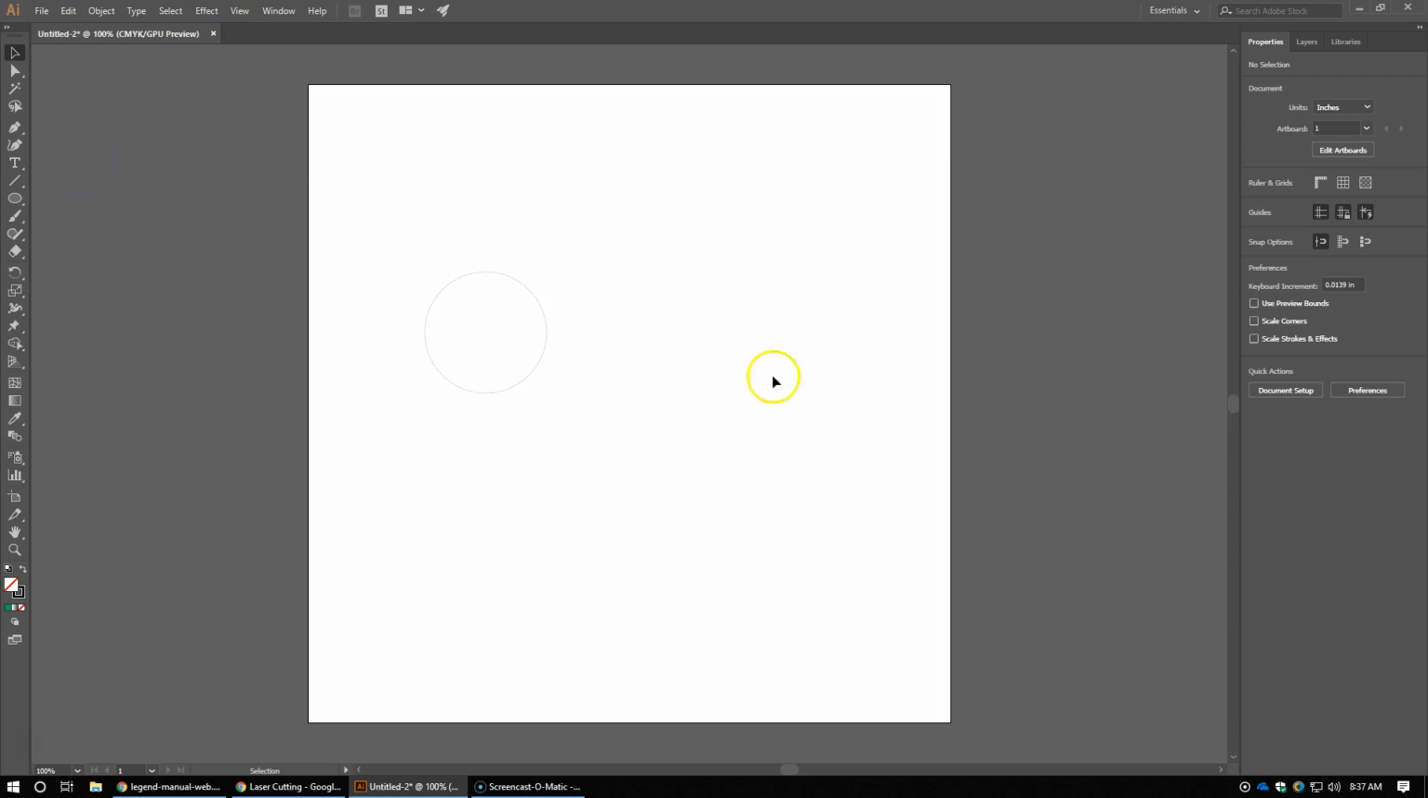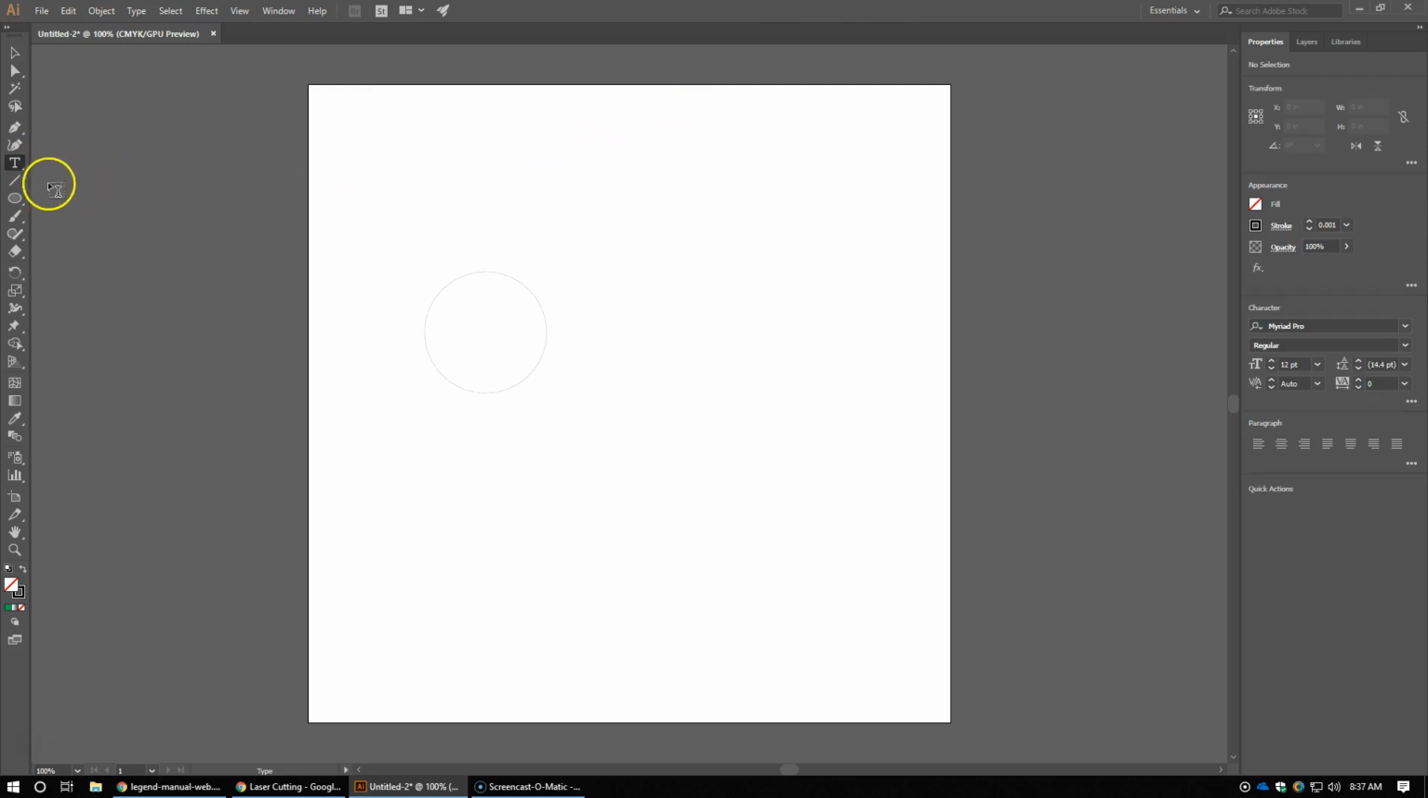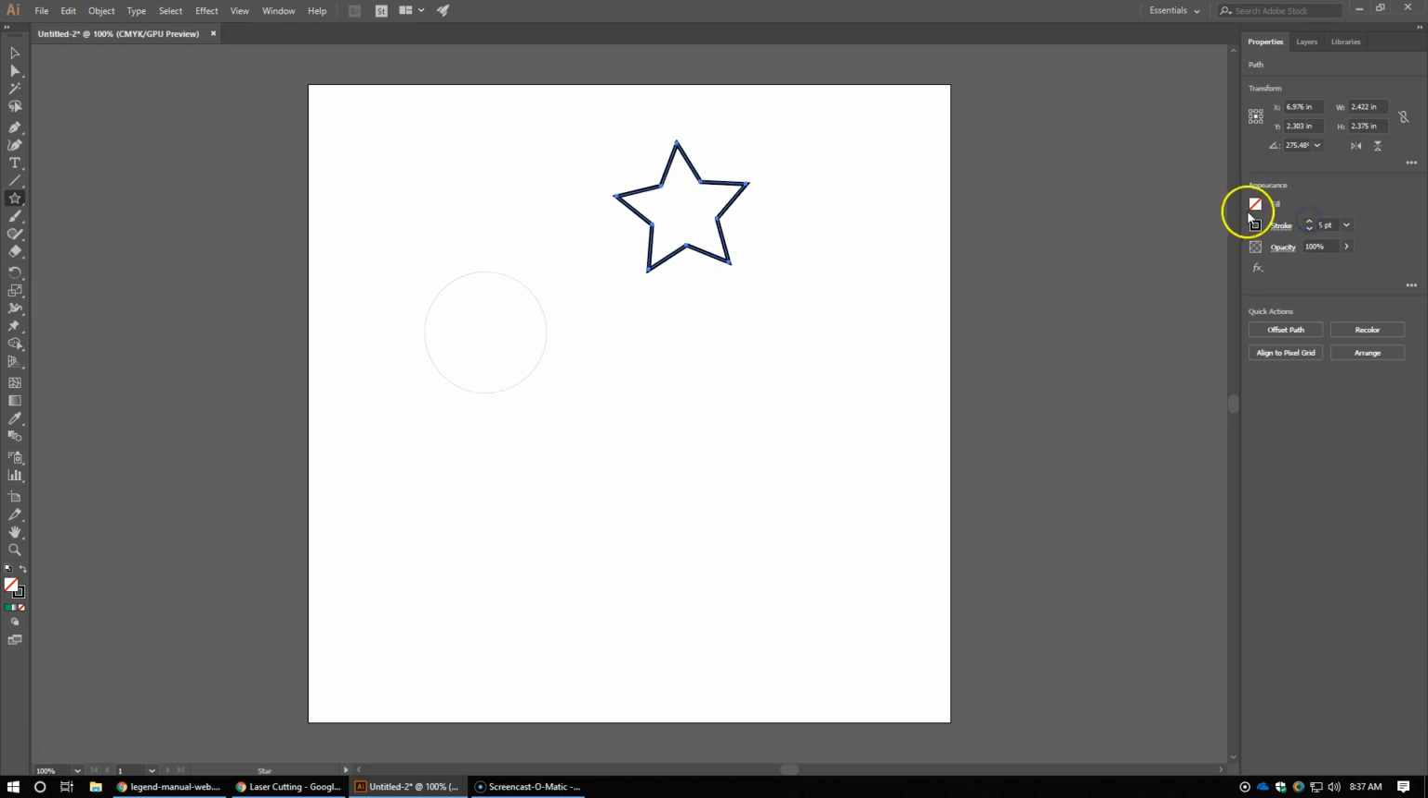Anything that I do not want to cut out, you can paste images, you can do text, as we talked about, you can fill shapes. Let's just say I want the star, and I don't want that cut out, so I'm going to increase the stroke. I can fill it.